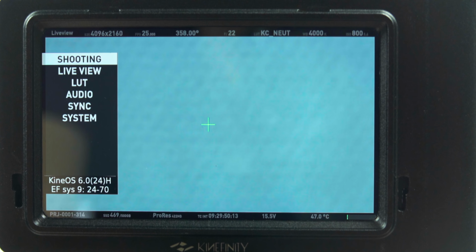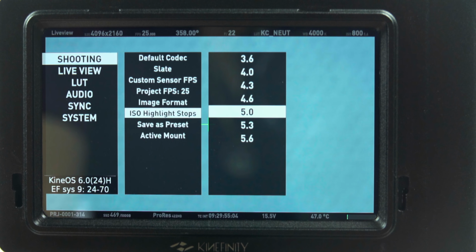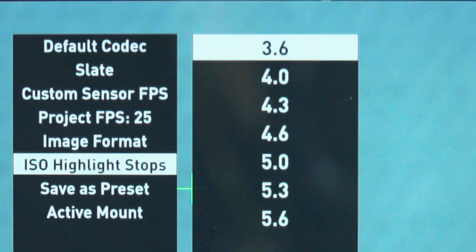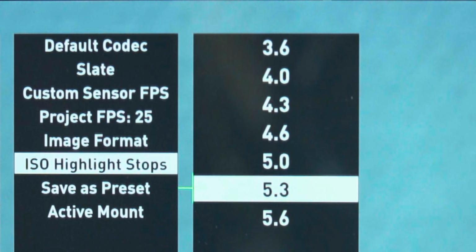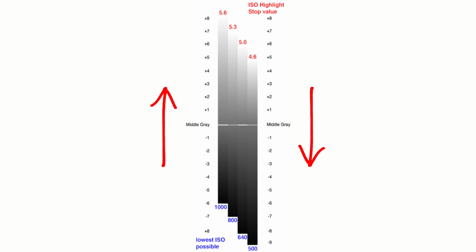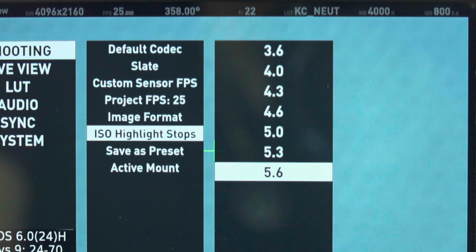In order to expose your image correctly on these cameras, you need to understand the function called ISO highlight stops. This basically enables you to shift your dynamic range up or down in order to give you a better performance either in the dark end or in the bright end of the camera's dynamic range.